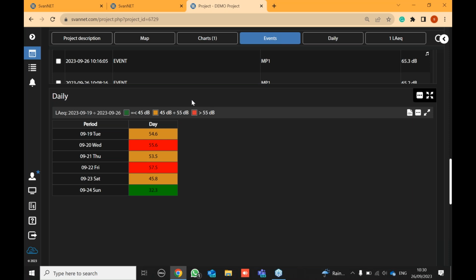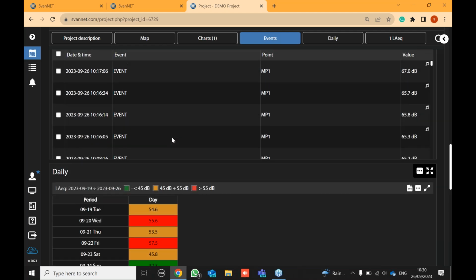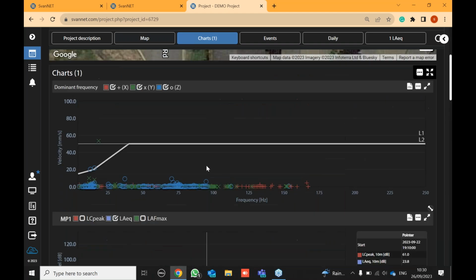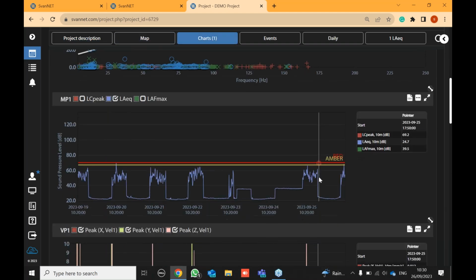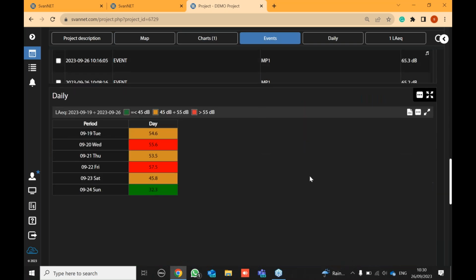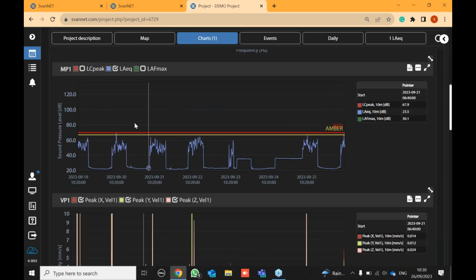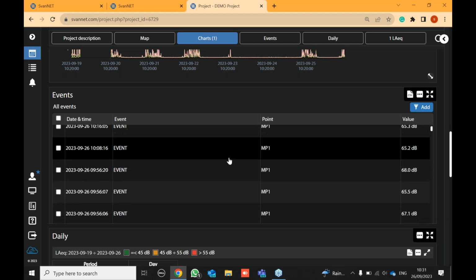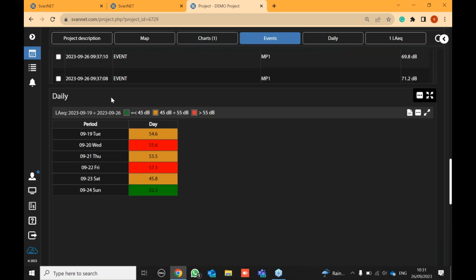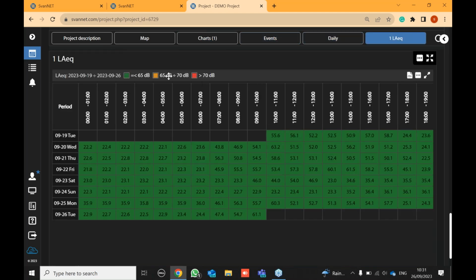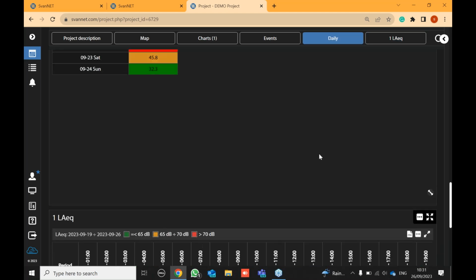And what I'm going to show you as well is how you can use SvanNET alarms to set up your 10-hour LEQ. So at the moment we can see we've got a 10-hour LEQ displayed, and we've predefined our thresholds. So once I've gone through the configuration of my project view and I am happy with how I can view all of my data, I can see my vibration limit lines, as well as on the noise. I can see my events, and I've also got a view of my 10-hour LEQ, as well as my 1 hour LEQ period for the noise.